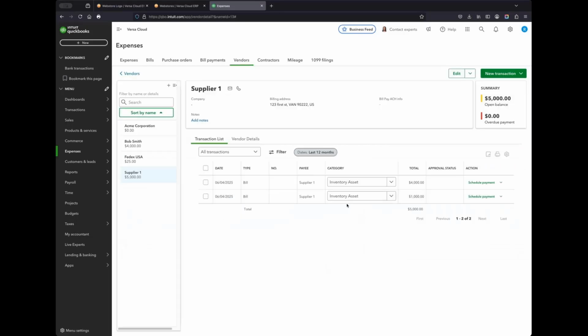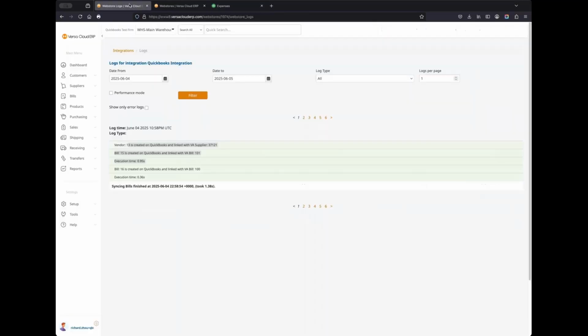You can do your processing, like pay the bills, and the payment doesn't need to go back to Versa because we create a bill and have that pushed to QuickBooks. Whether the bill is paid or not, we don't track that in Versa. It's tracked in QuickBooks. So that's a short video of how Versa works with QuickBooks. Thank you.